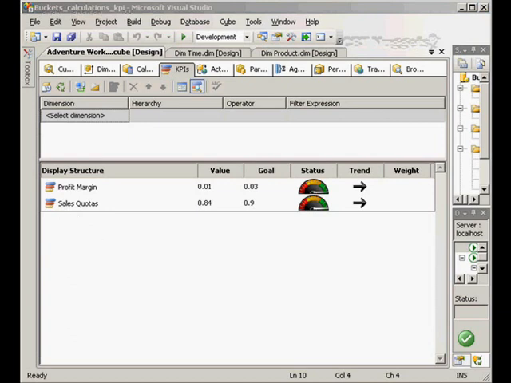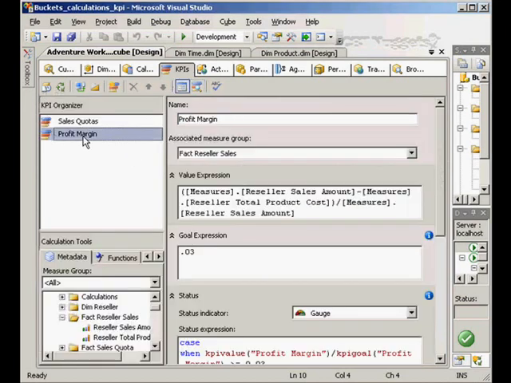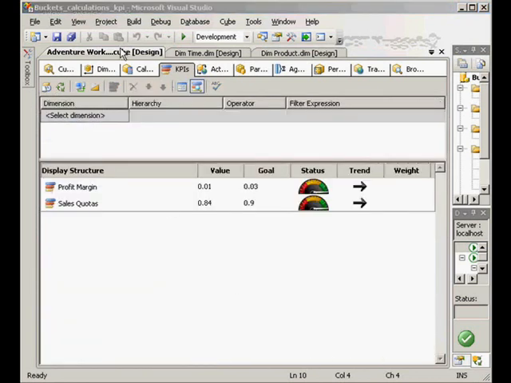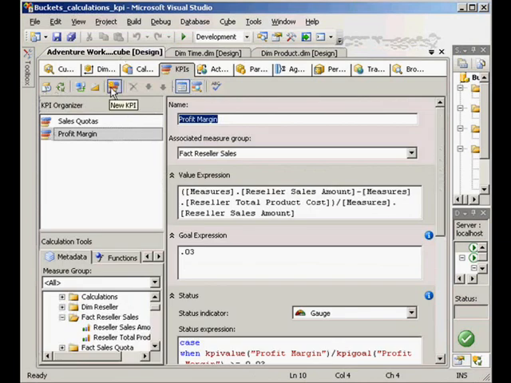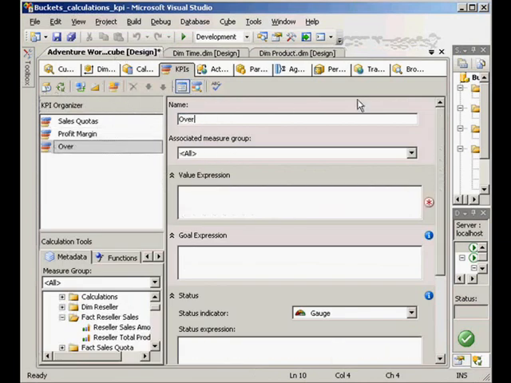So really it's a two-step process. We have to define the KPI, and then we have to go into these children here and specify that they're a child of the parent. We also need to provide weights. Okay, so I'm going to go in to my profit margin right here. Let's click on there. Here's the profit margin. So I'm going to go into my design mode, and here's new KPI, and we'll call this overall health.